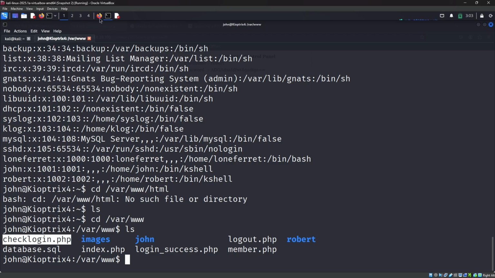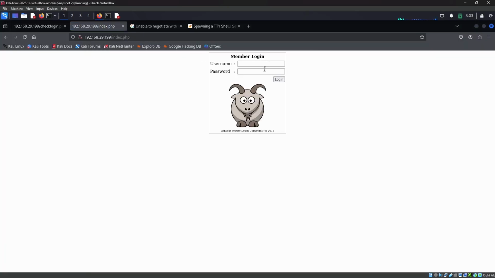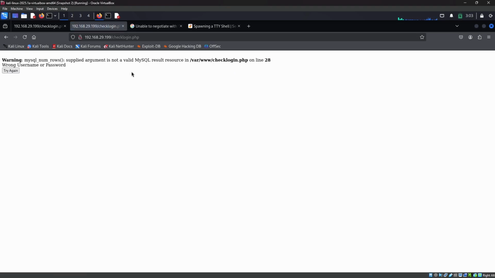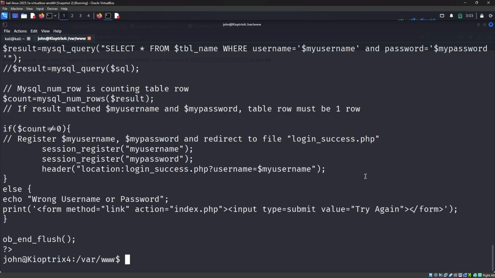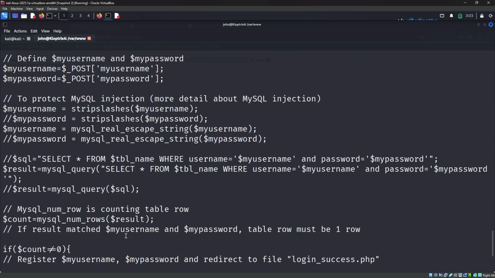In our previous browser, let me log this out and enter another username. We can just put in some code and click login. This is what I found, a warning, and here you will be able to see it's about /var/www/checklogin.php. So this may contain sensitive information, I think. So yeah, we can just cat it, and this is what we are getting.